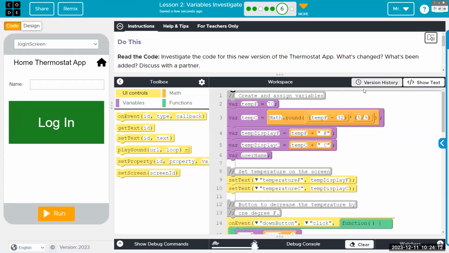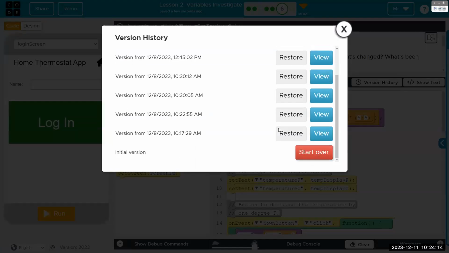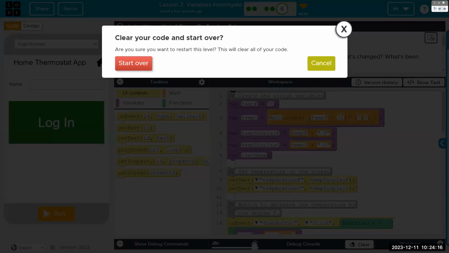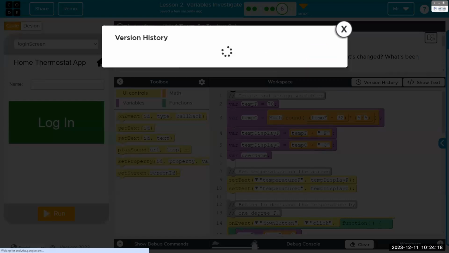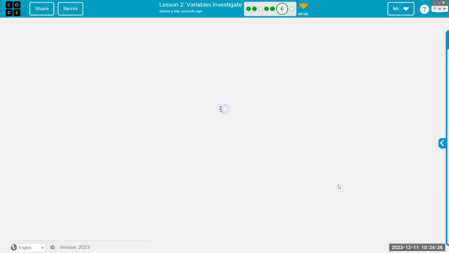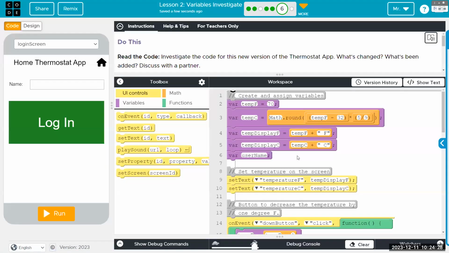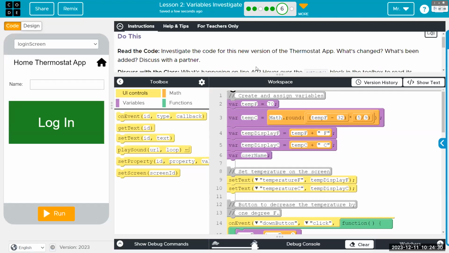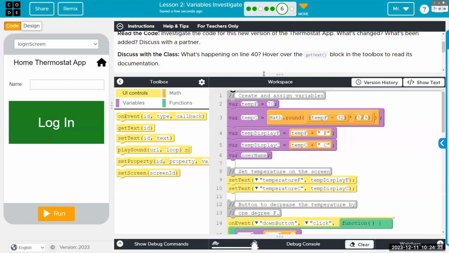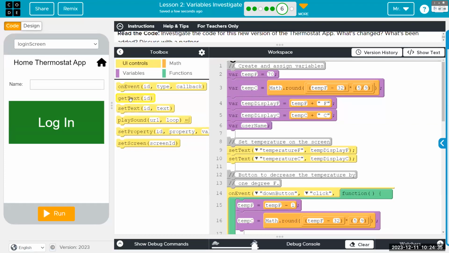Okay, and let me make sure I have the freshest version of this. Okay, read the code, new version of the app. So now we have the ability to get text. Okay, get text is exactly what it says.